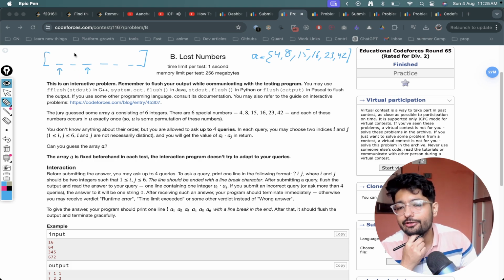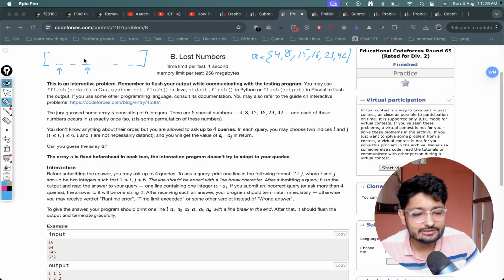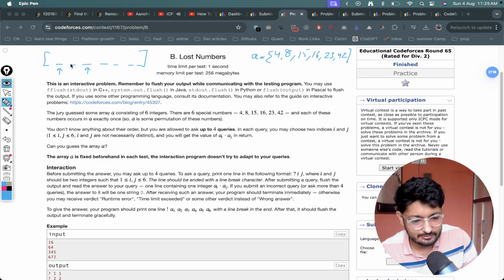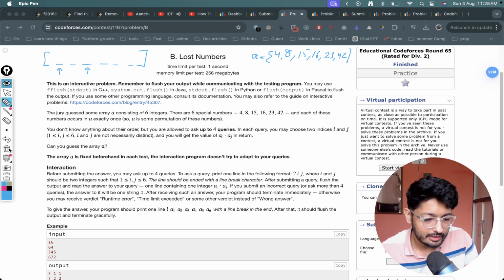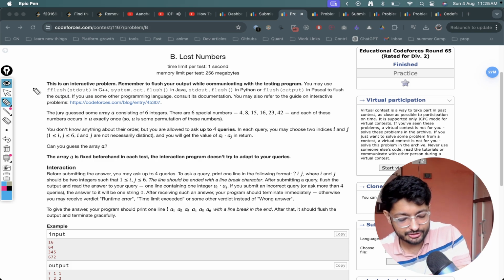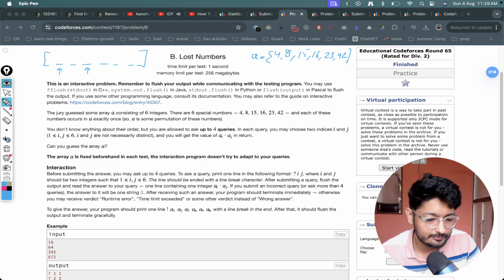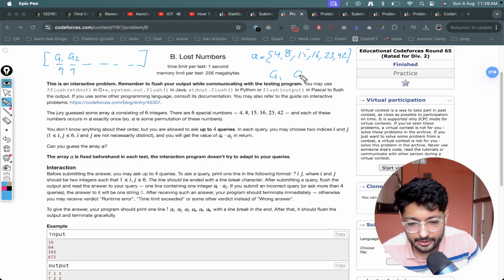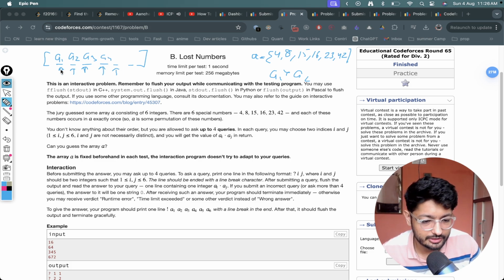Now, let me think. How can you solve this problem? Instead of choosing pairs widely, why not choose consecutive ones? Because I have to somehow form the array itself, so always try to find some pattern. Let's say I choose these two elements first and find the product. So I will get A1 times A2. Then I will choose A2 and A3, A3 and A4, and A4 and A5.